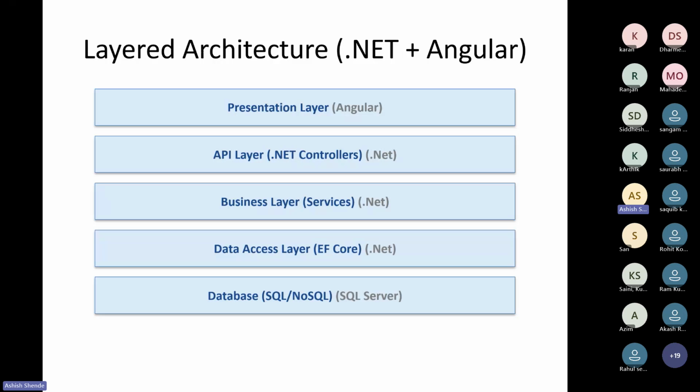So what is present in each layer? The data access layer will be part of .NET. The API layer contains all the endpoints, which will be HTTP REST APIs. Based on the HTTP methods get, post, put, patch, delete, and the type of data action you are taking care of, you write these controller methods.